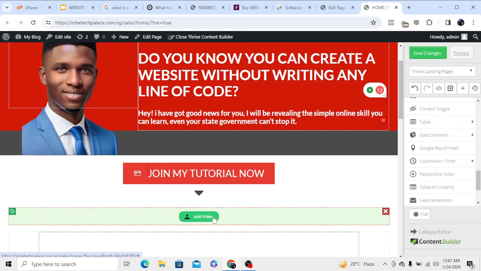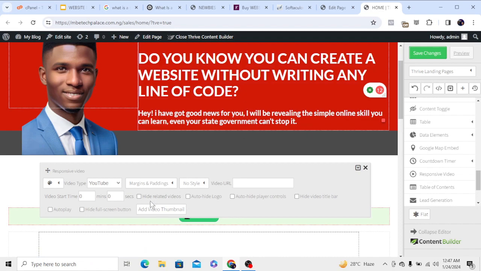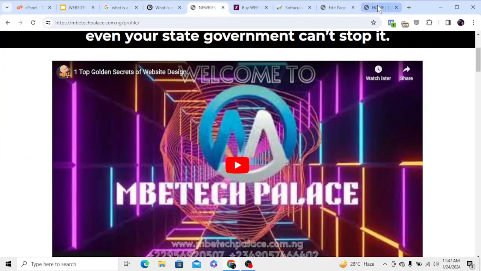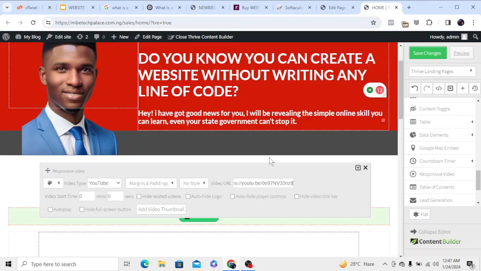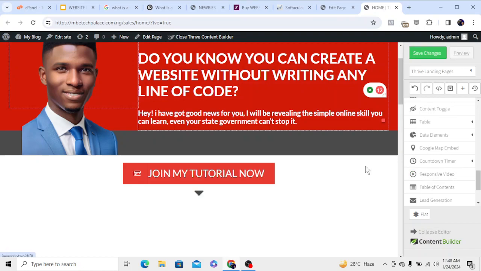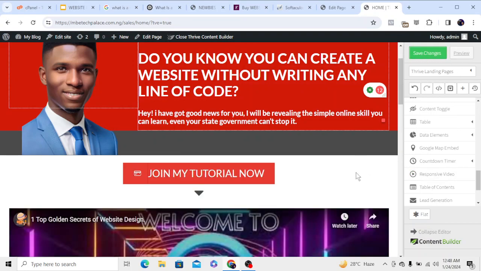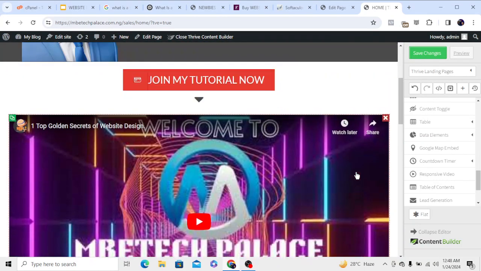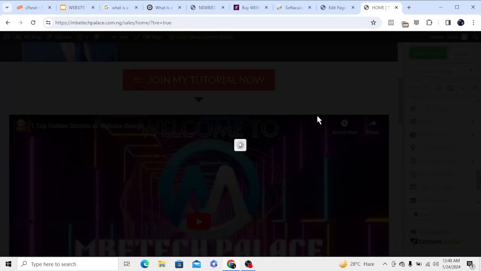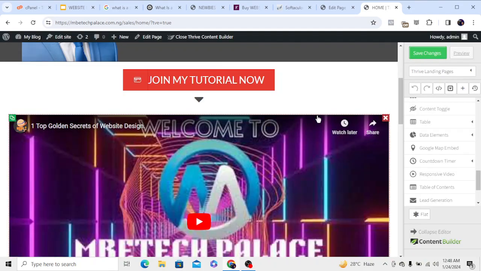But the next thing you need to do now is to click on add video. You can see the video type is YouTube already. So you come here and paste the video URL, the URL we just copied from here. So let's paste it here now. Control V. So you've seen that there now. All you need to do is cancel this, and even before you save changes, you can see the video is there already. Awesome. So then you come here and save changes. All right.